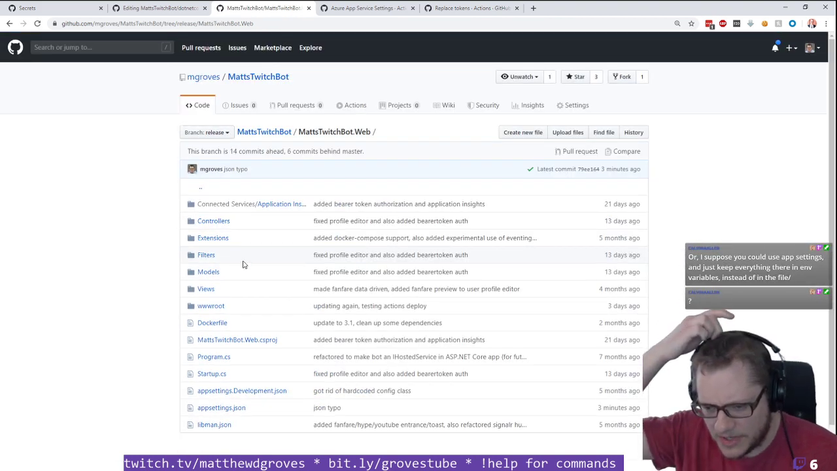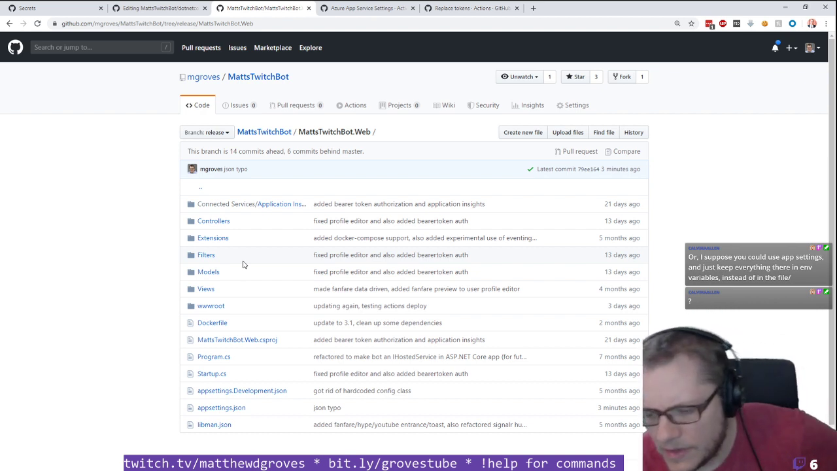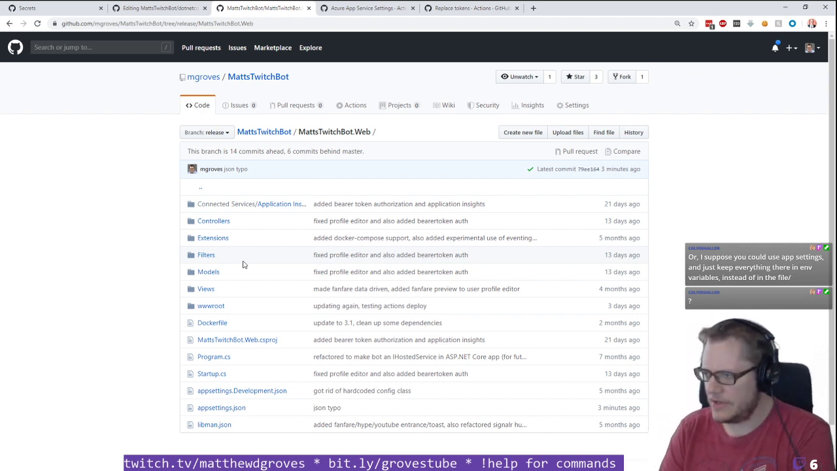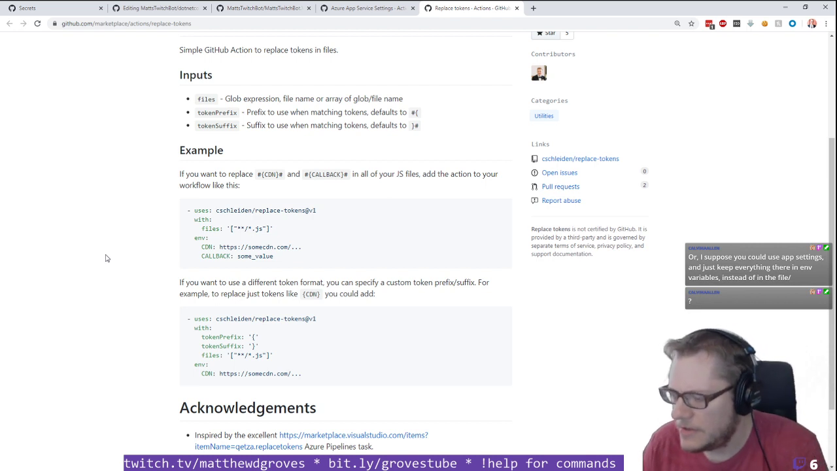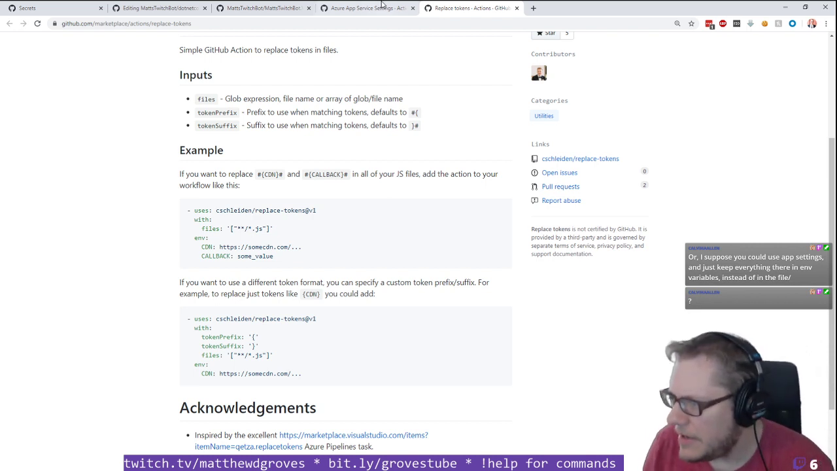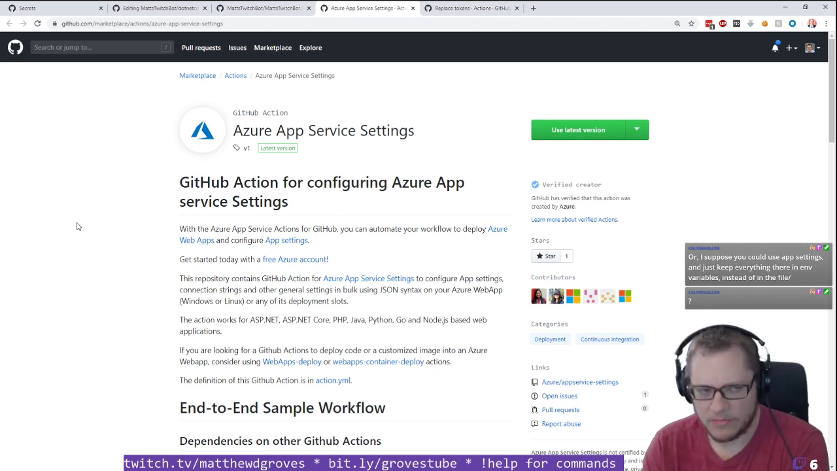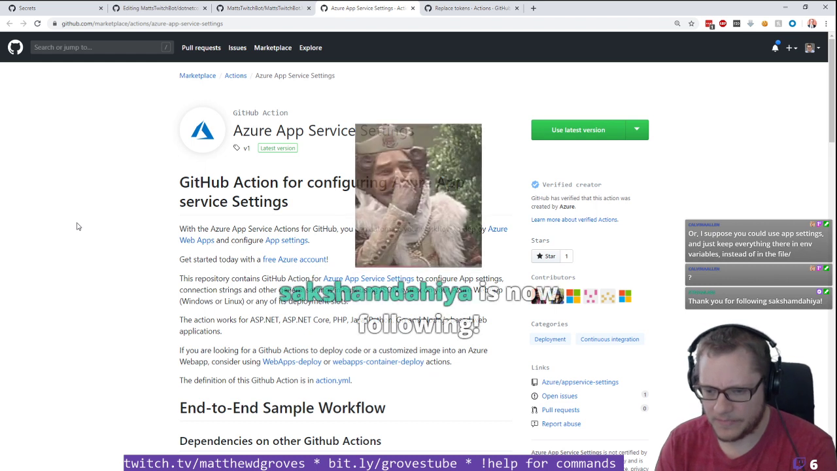Or I suppose you could use app settings, just keep everything there in environment variables instead of in the file. Yeah, I suppose I could do that. I guess my question, though, is, this might not be a big deal, but if I'm replacing app settings, there's some period of time where the incorrect settings are there.